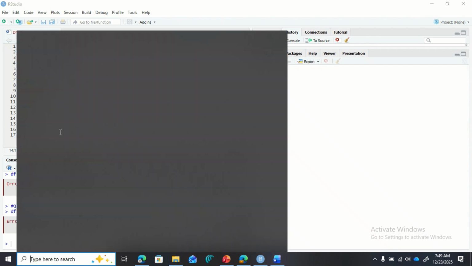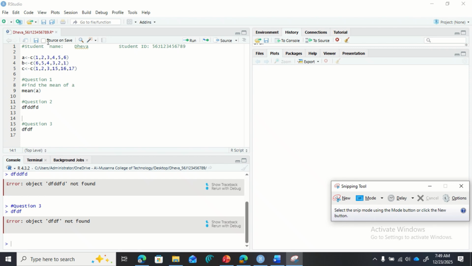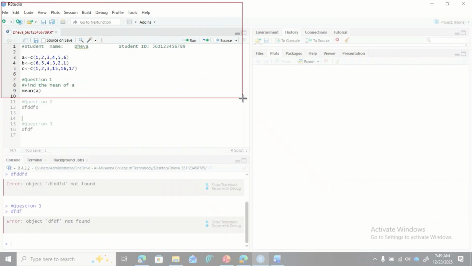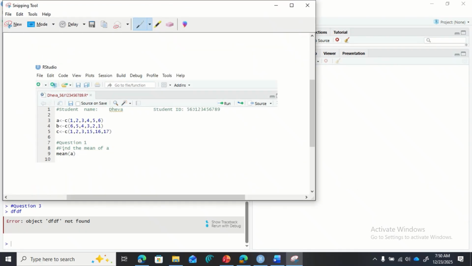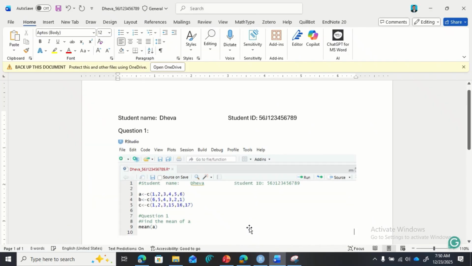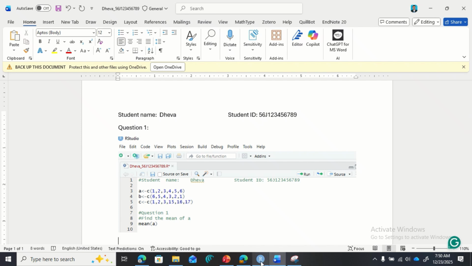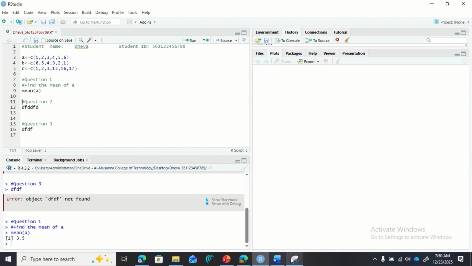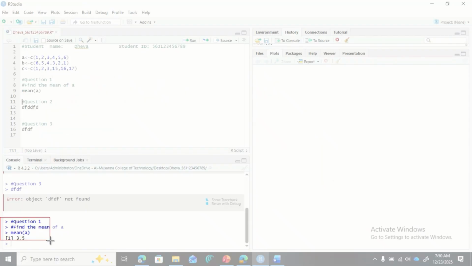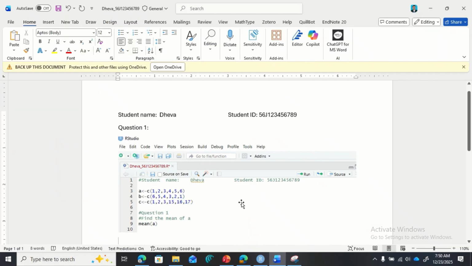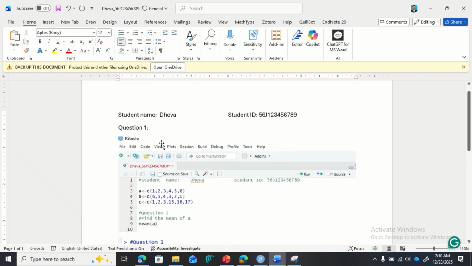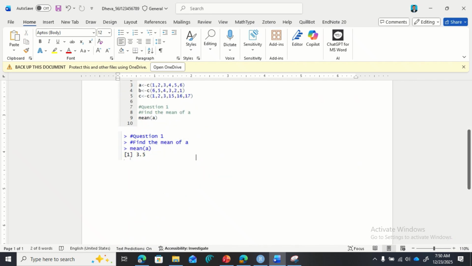So what you have to do is take your screenshot. This is the first question and answer. Here is the question, and I want the answer. The answer is here. Which answer? Let me run it again, otherwise. Yeah, it's my answer. Likewise, you have to paste it for all the questions: question 1, question 2, question 3, question 4.